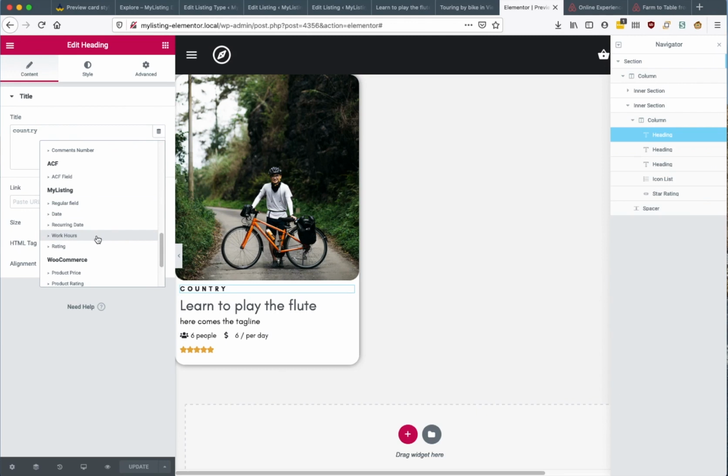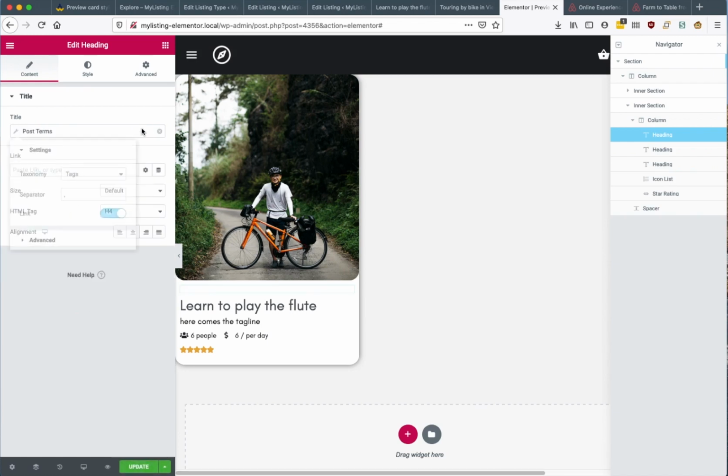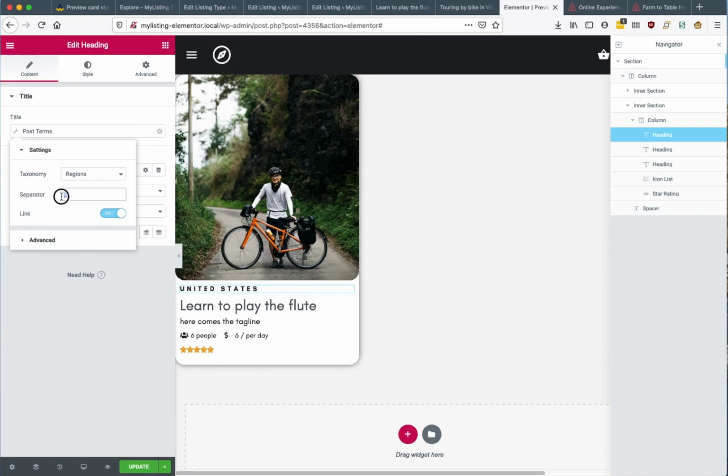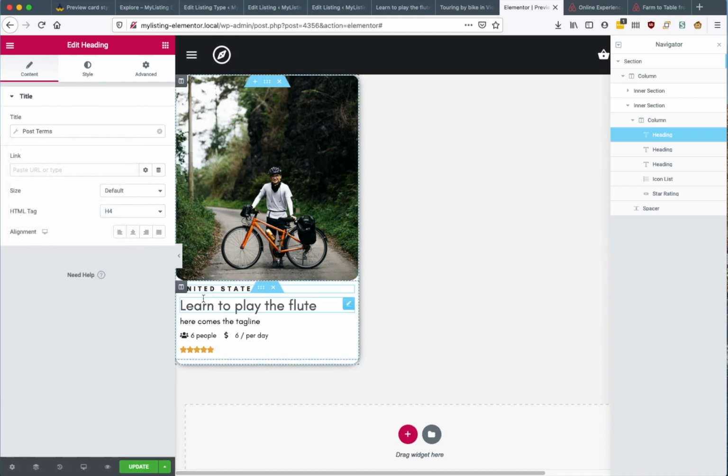If you want to display a category, a custom taxonomy, tags, something like that, you scroll up and you choose post terms. Then you have the drop down, settings, taxonomy, and we click regions. We have a separator here, which you can specify if you have multiple regions, and a link option, whether we want to link to the archive.